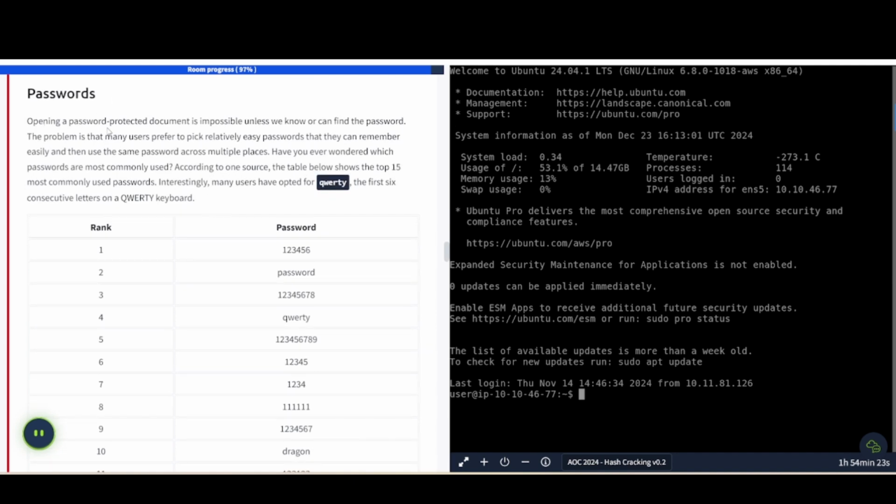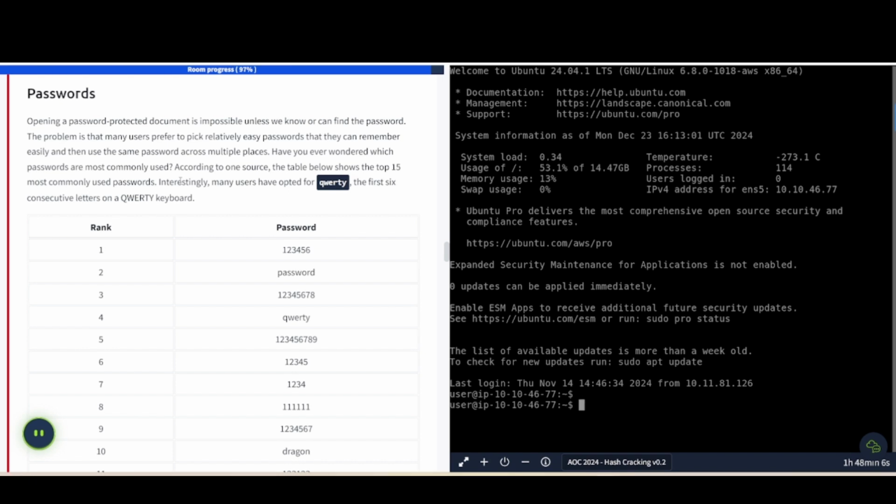Passwords. Opening a password-protected document is impossible unless we know or can find the password. The problem is that many users prefer to pick relatively easy passwords that they can remember easily and then use the same password across multiple places. Have you ever wondered which passwords are most commonly used? According to one source, the table below shows the top 15 most commonly used passwords. Interestingly, many users have opted for QWERTY, the first 6 consecutive letters on a QWERTY keyboard.